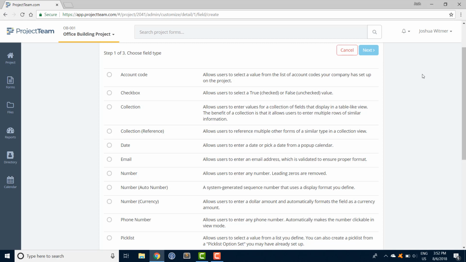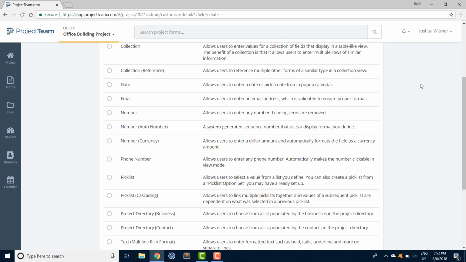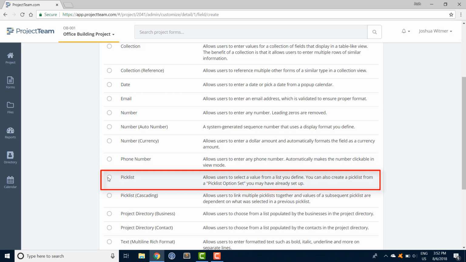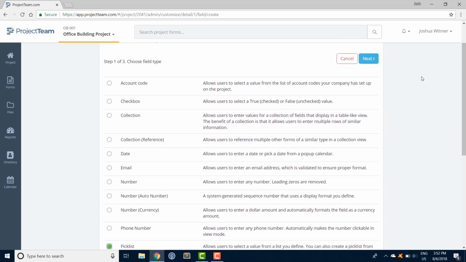We're taken through an easy-to-understand 3-step wizard, with the first step asking to pick a field type. Here we can see many different field types and a quick description of each. We see checkboxes, dates, numbers, text fields, and more. For our first field, we want to add a priority field with 3 options: high, medium, and low. So the best field type for our example is just a pick list. Let's go to the next step.